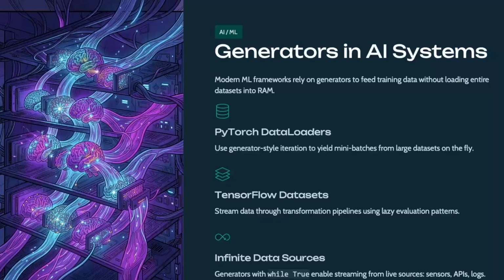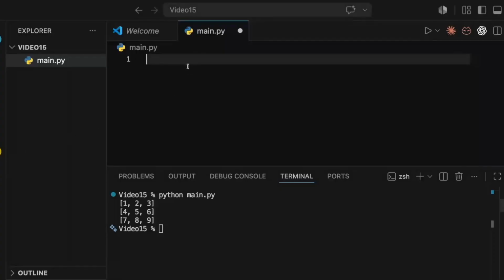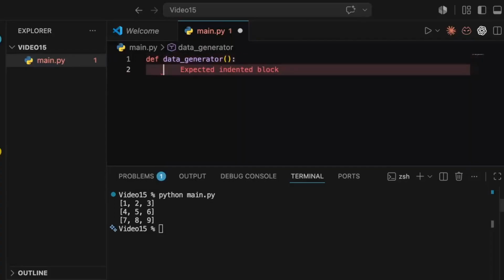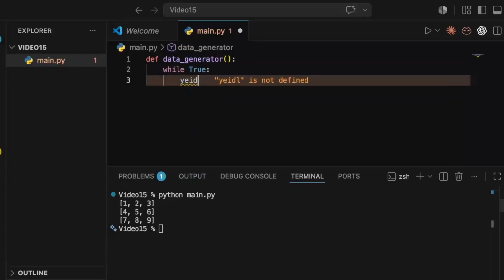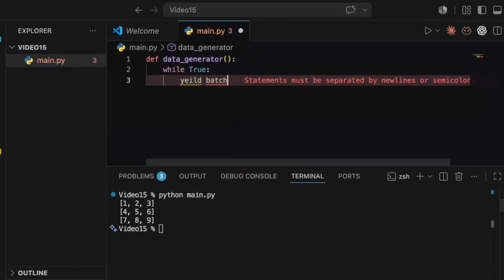A common pattern looks like this: def data_generator. This is our function. While True, we yield a batch of data. So this is what a common pipeline looks like. The model requests data, and the generator provides the next batch. The memory usage remains low no matter how large the dataset becomes. And this is one of the reasons generators are so important in AI engineering.